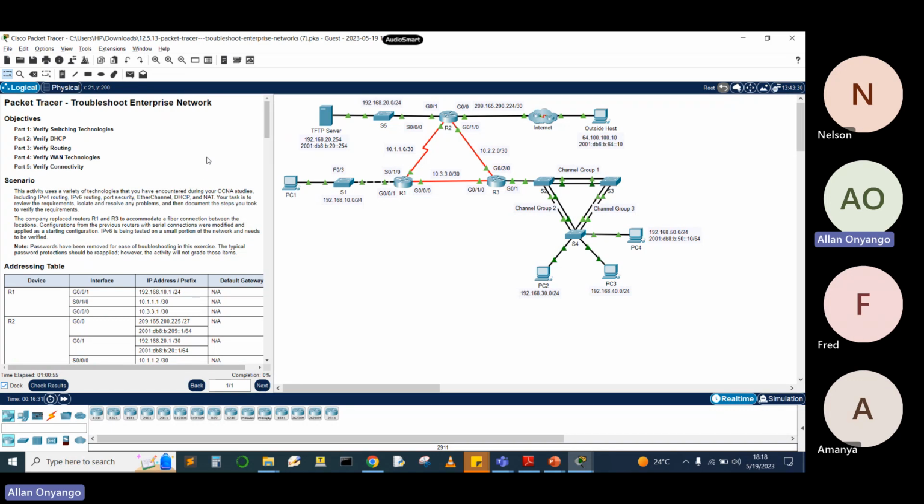We have problems here with DHCP, problems with routing, problems with EtherChannels, so on and so forth. Problems with, I think, VLANs, problems with the DHCP, as I have already mentioned. So we are going to sort those problems one at a time. This is an activity that we are going to do basically to talk about troubleshooting of our network.